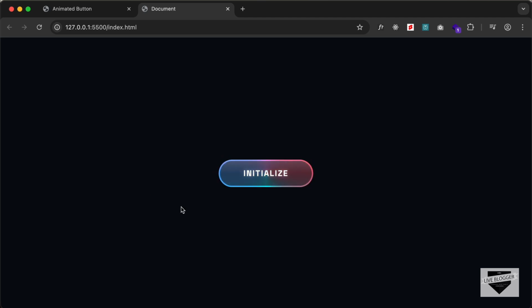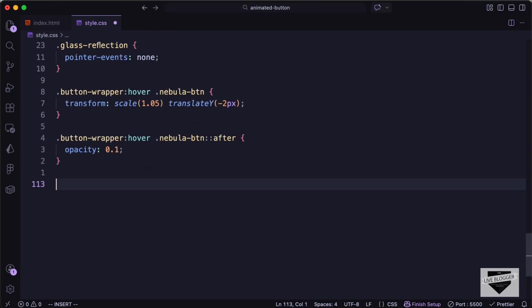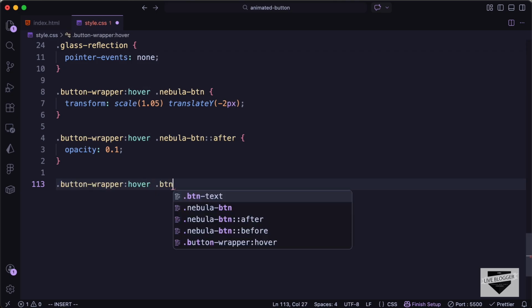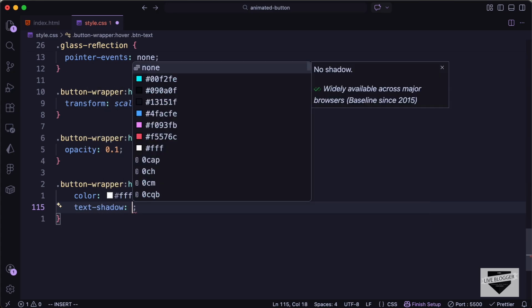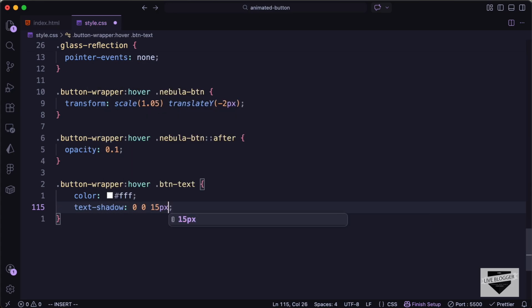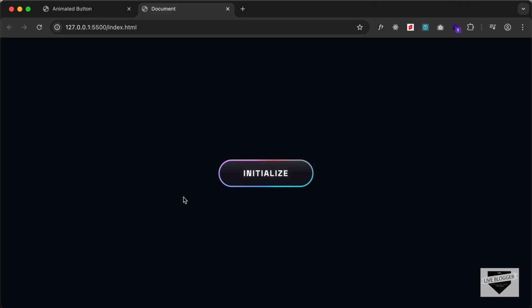Now when you hover over this button, we need to also add a different text shadow to this text. So let's go back, and here let's type button wrapper, hover, button text. Let's type color, let's set it to white, and let's type text shadow. Let's set the value to 0 0 15 pixels, RGBA 0 0 0 0.8. Let's add one more text shadow. So let's type 0 0 5 pixels, RGBA 0 0 0 and 0.5 for the opacity. So now if you go back, and if I hover over this, we can see that we have this text shadow displayed over here.